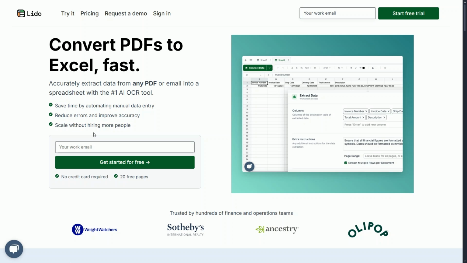Today, I'm going to show you the easiest way to convert a PDF inventory sheet into an Excel spreadsheet using Lido. If you have ever struggled with extracting data like item names, SKUs, quantities, and price per unit from your PDFs, then this video is for you.